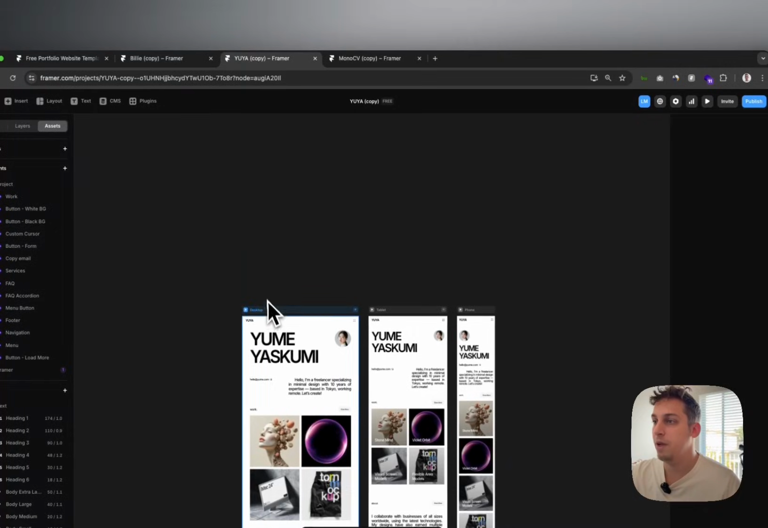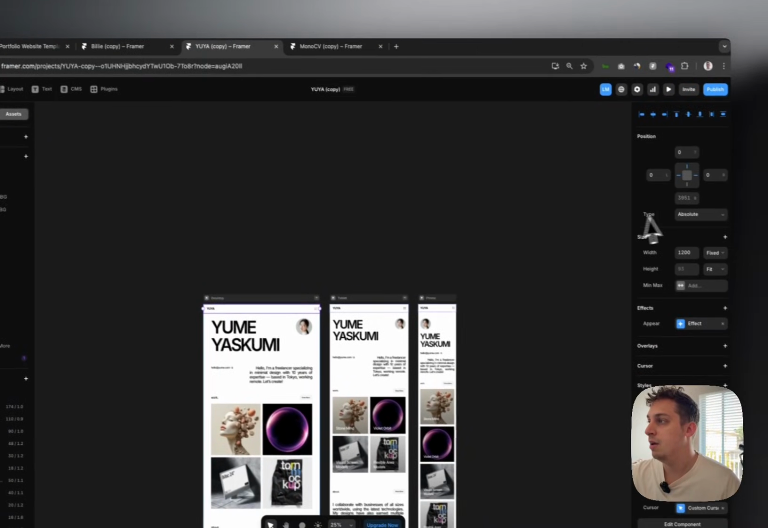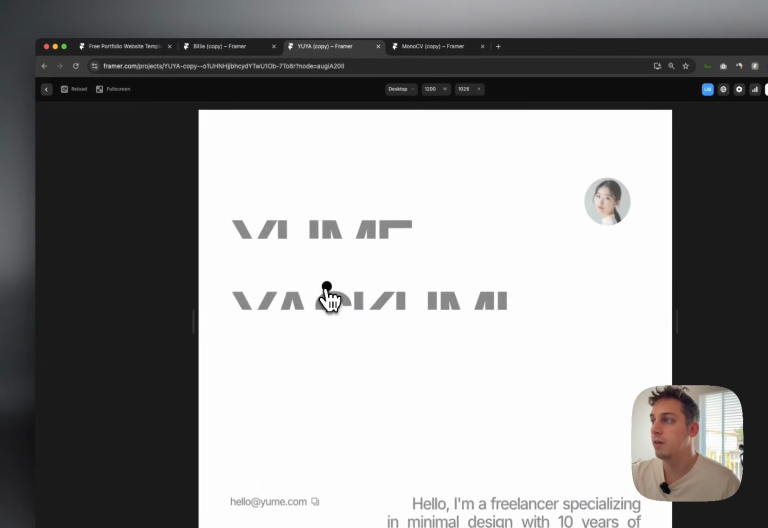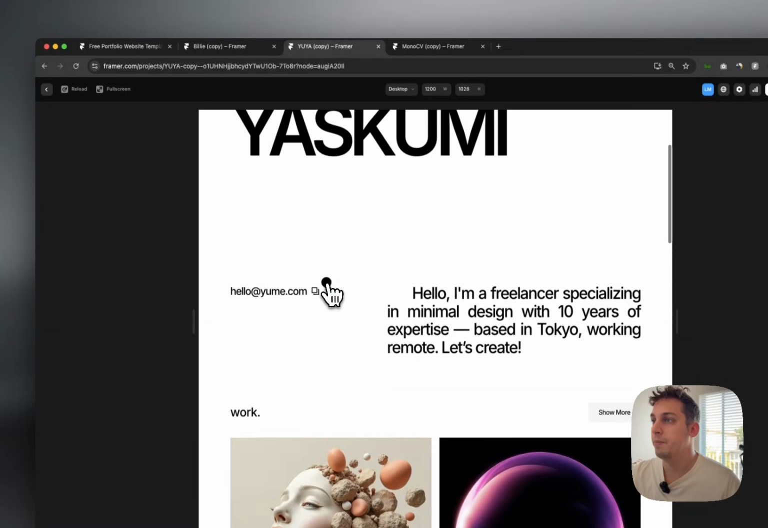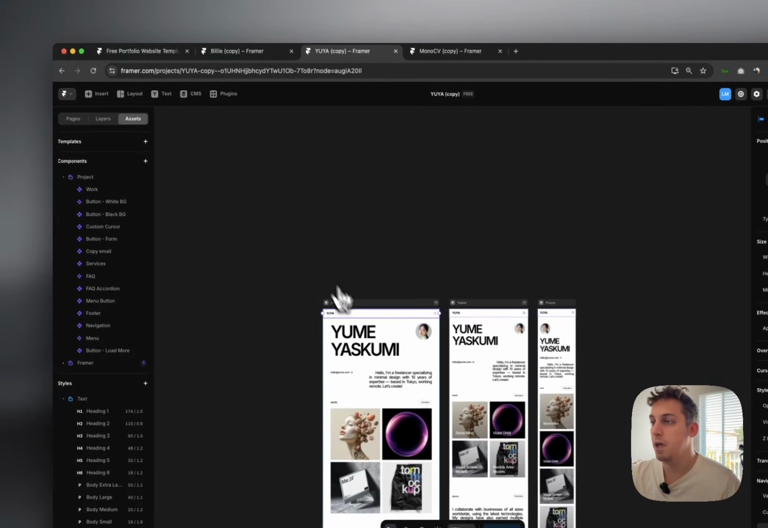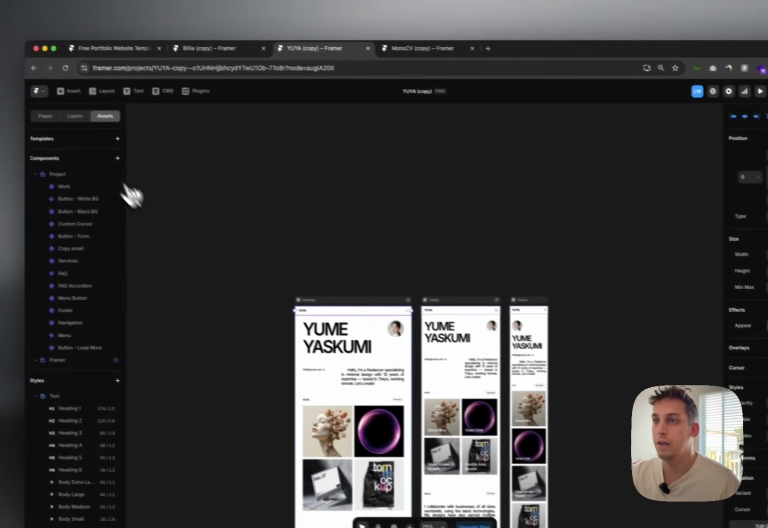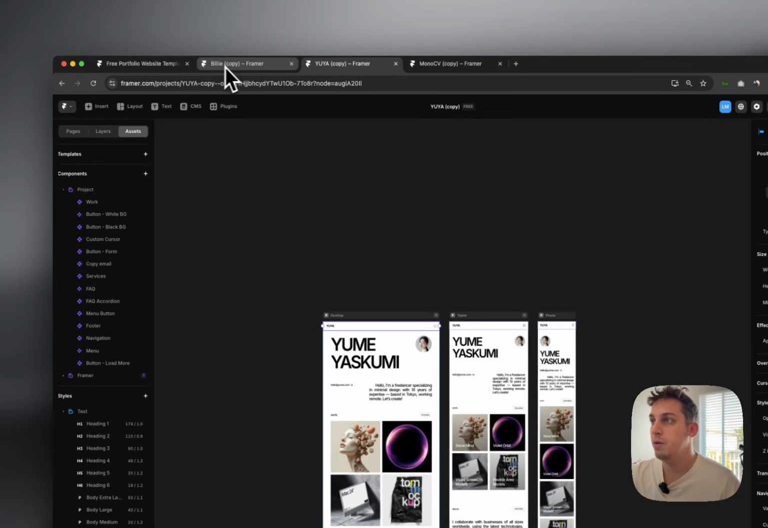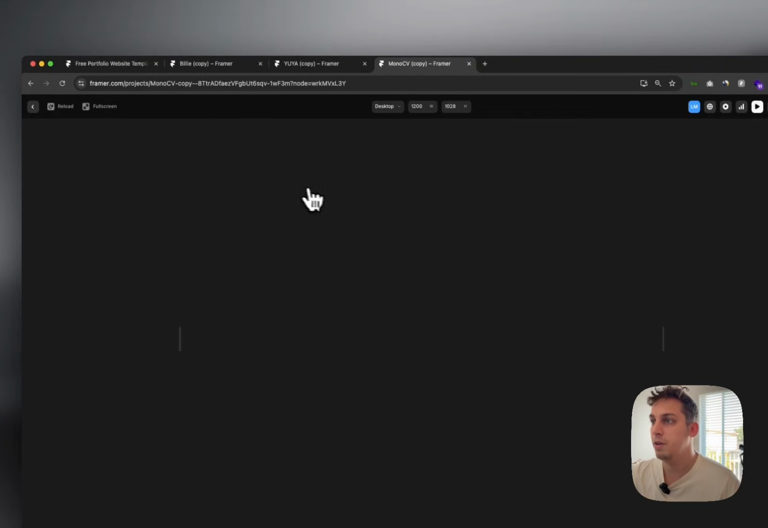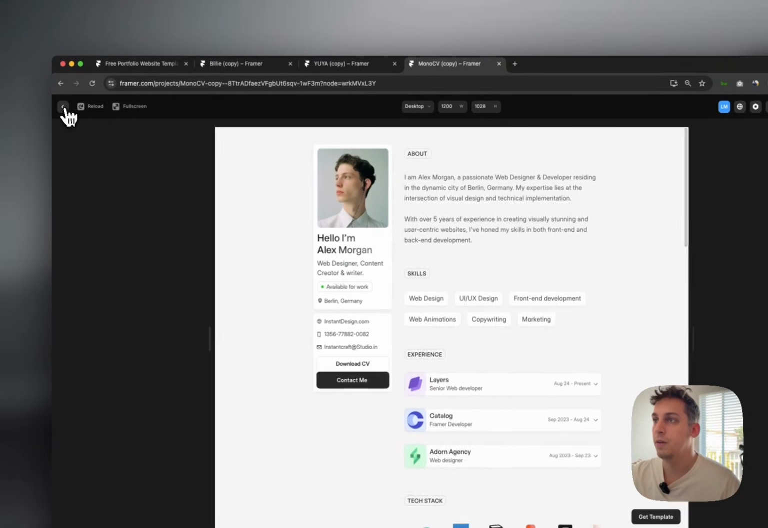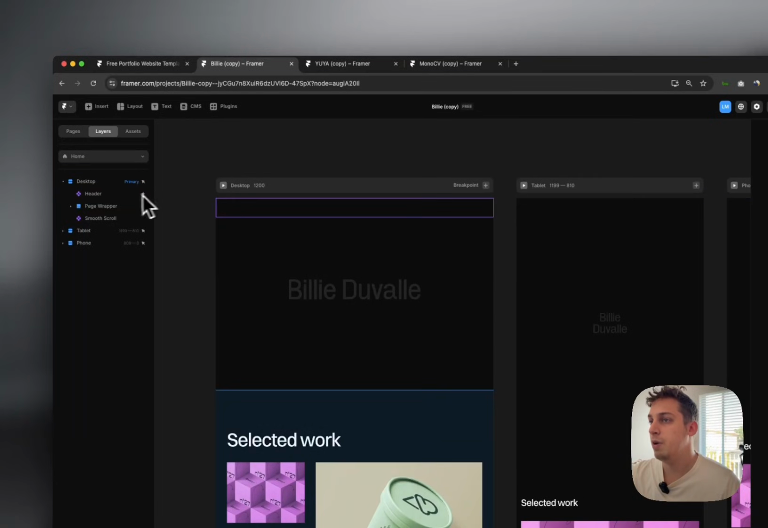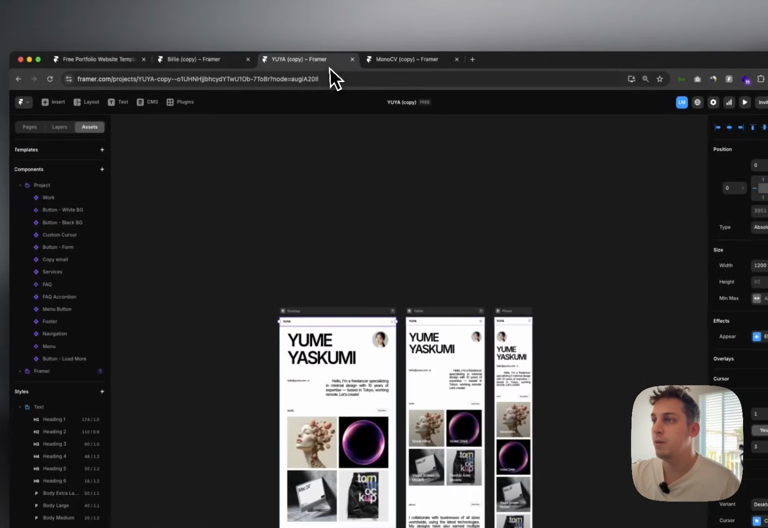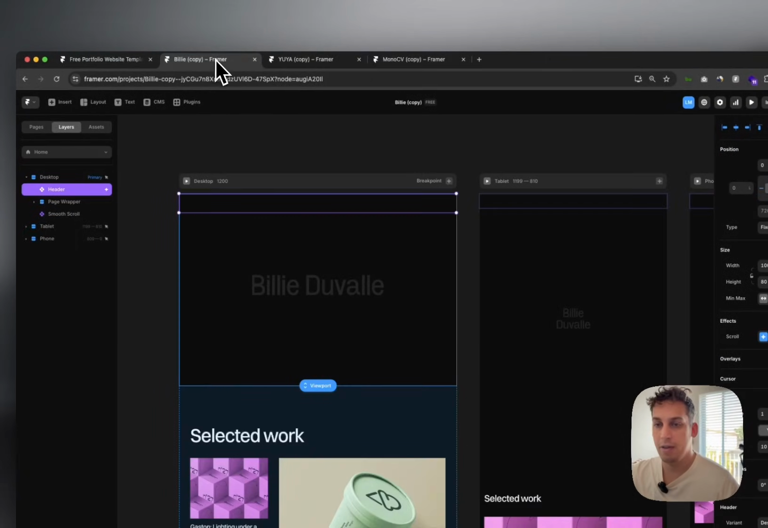I guess this one also has a header. Yeah, this one has a header, but it is absolute. It's not fixed. It is absolute. So it stays at the top and doesn't really move downwards with you. And let's see this one. This one doesn't really have a header, right? No. Okay, so this one, as you can see, is fixed. This one is absolute. So this is a great way of learning how these different things work, right?